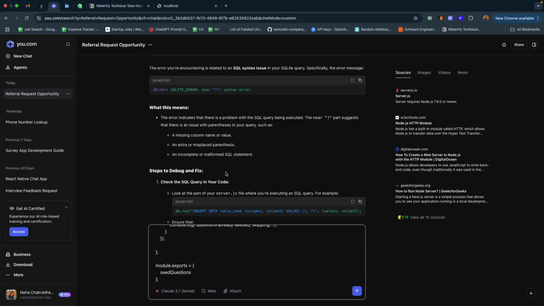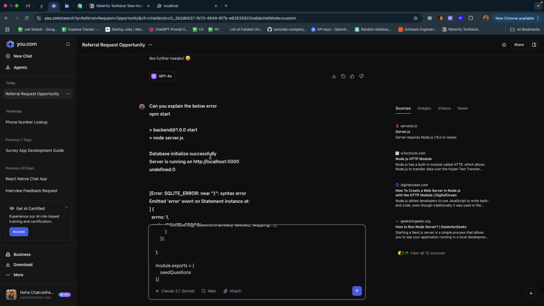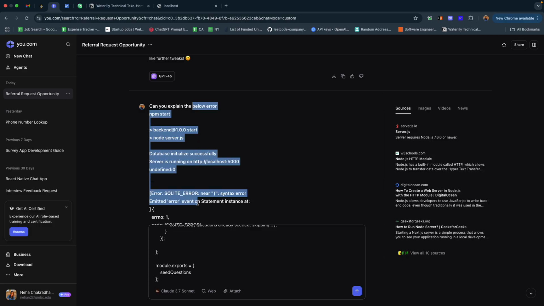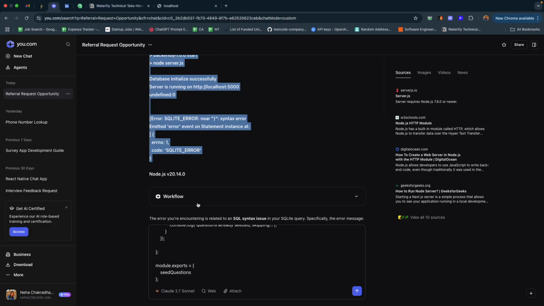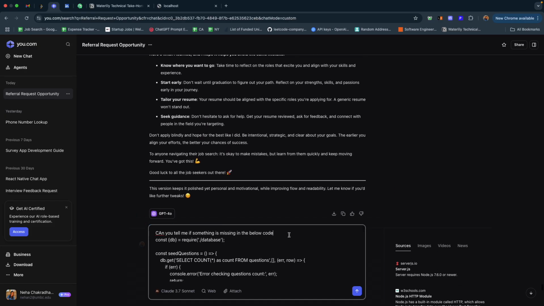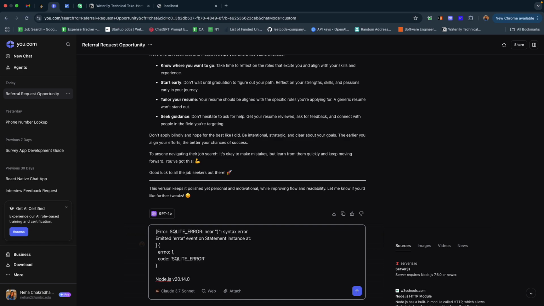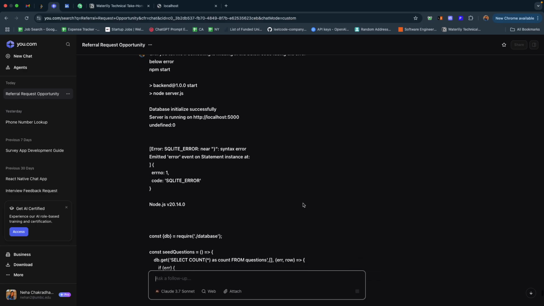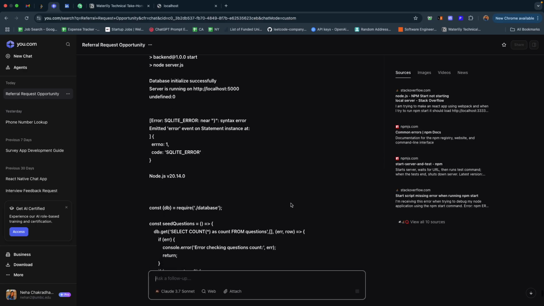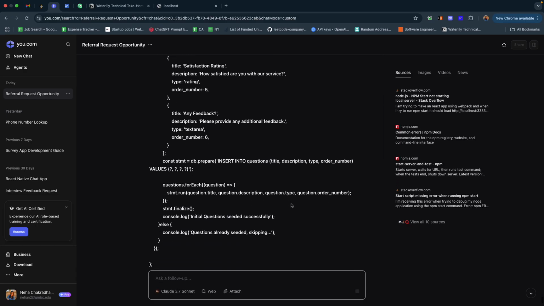Let's give him the code. The below error, we can also paste the error here. Pasting the error. Let's try now. So I was not able to find anything. Let's see if ChatGPT can.